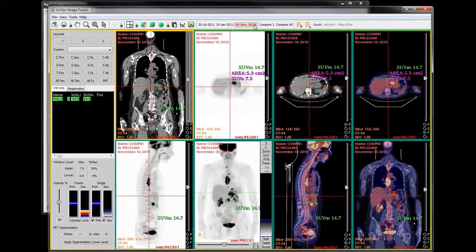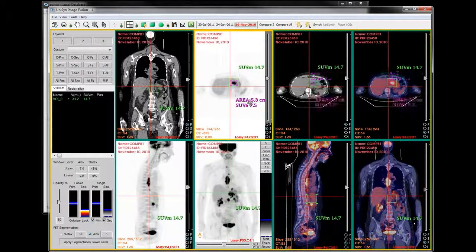These pink regions are the segmentation results of a segmentation that was done on the PET data. And the segmentation values that are used are shown here on the bottom left. You can either use the percentage maximum of the particular region that you're looking at, or you can use an absolute SUV value as the lower threshold for segmentation. In this case, we used 5 grams per milliliter.